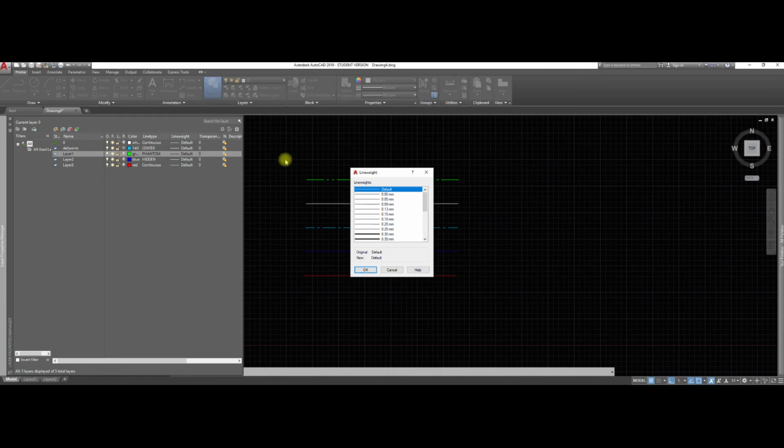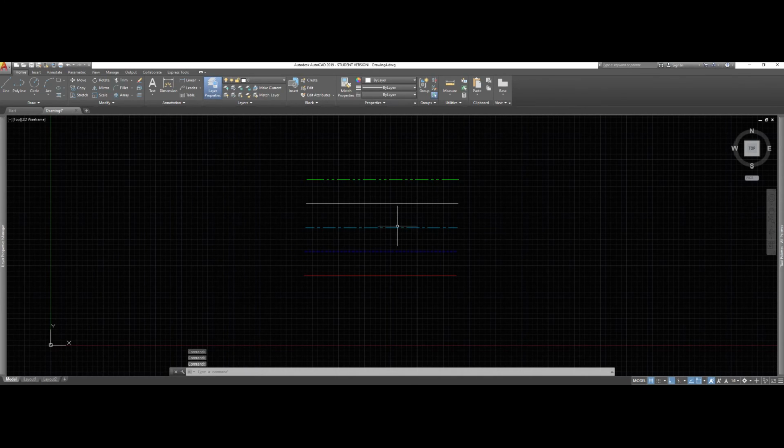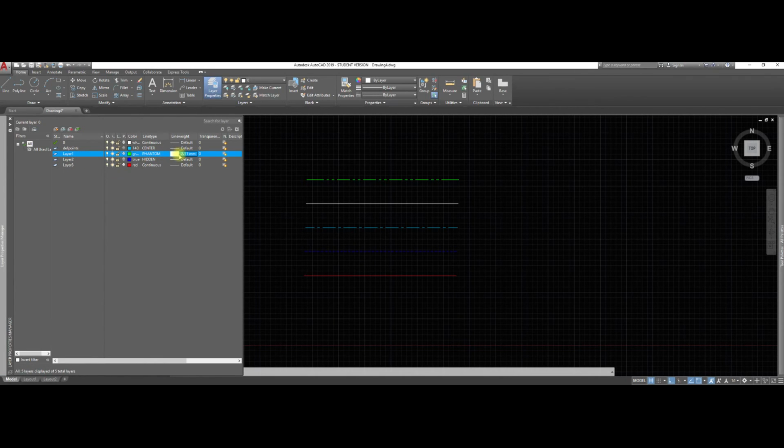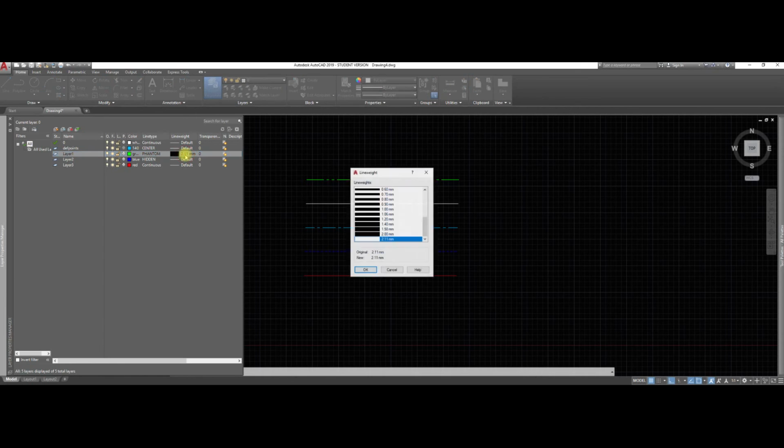And then we have line weight. These are more apparent when printing, but if you have the line weight options on, you'll be able to see this in the drawing. Generally, I keep everything on default.